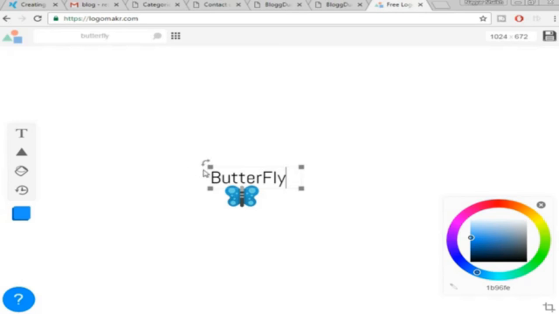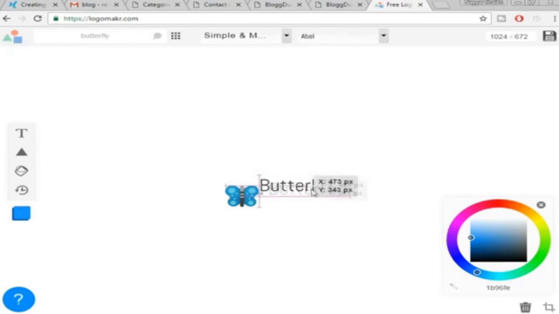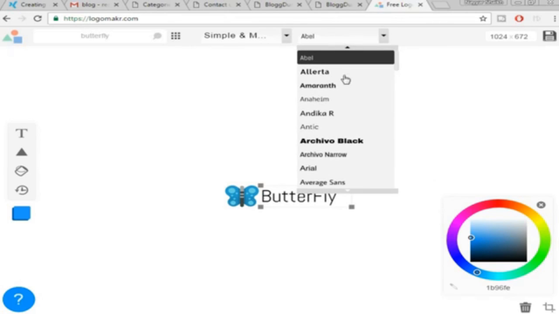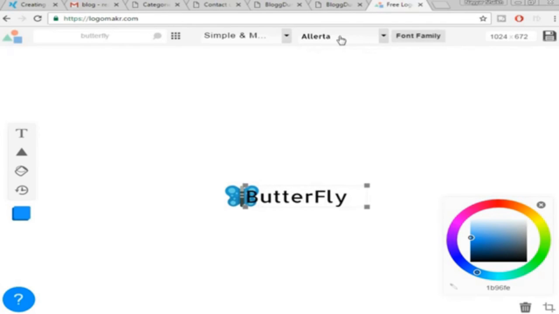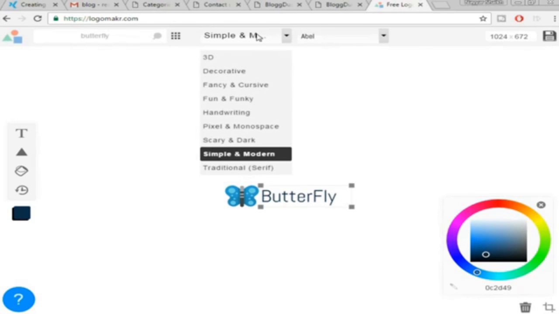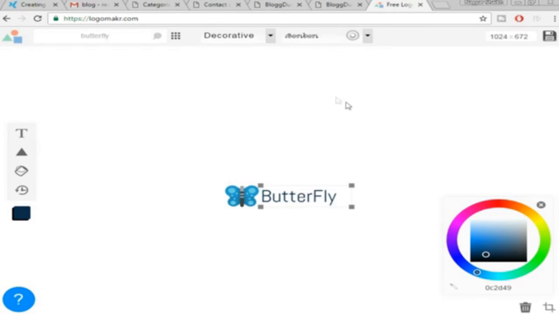Okay, now keep this over here beside this, and we can change the font from here, but I like that Able font only. So I'll keep this, and we can also change the color of the font. For example, as you can see, we can change the color of the font. We can also make some different changes, like we can make it decorative or whatever.